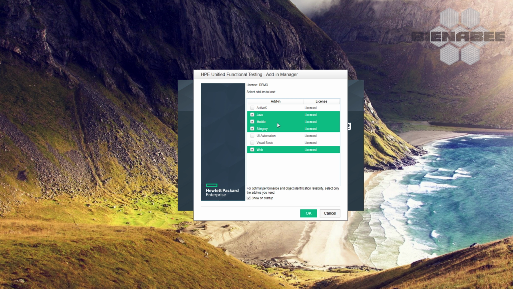Okay, next up is our add-ins. So again, during the install, we added Java and Stingray. We have both of those options here. ActiveX, mobile, UI automation, and web are all part of the default add-ins. And if you do need to install more add-ins that we missed during the installation process, you can go to your control panel, repair UFT, and add them there.